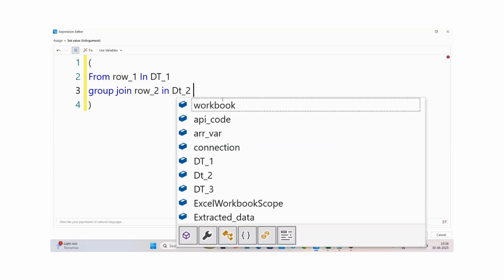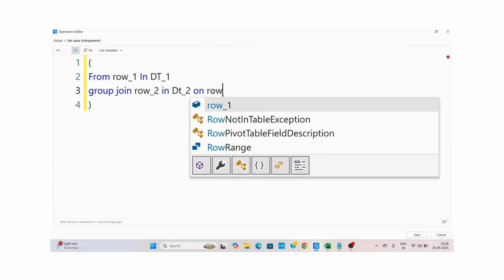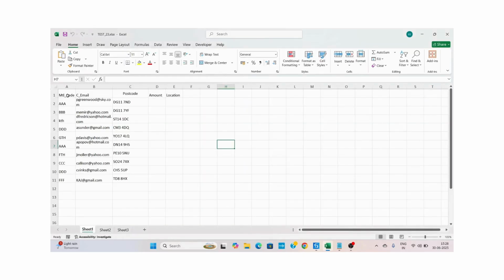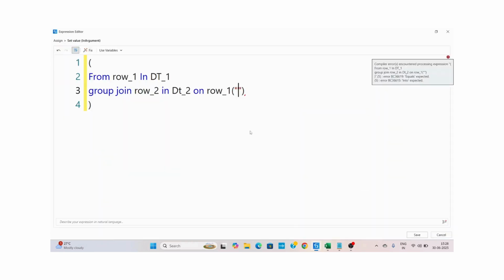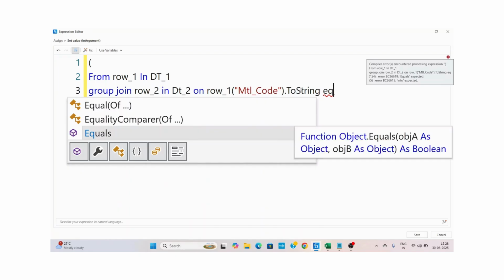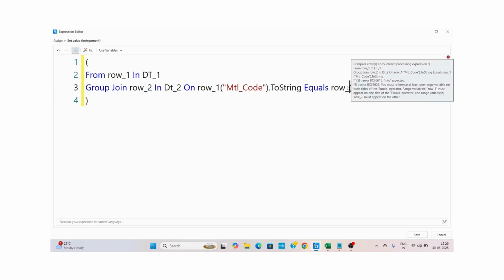Here I'm going to put the matching criteria. That criteria is row_1 in brackets and double quotes, the column you need to match: material code is equal to material code, then ToString. Then I write equals, and I need to equal this material code to row_2. I paste it as it is and write row_2.